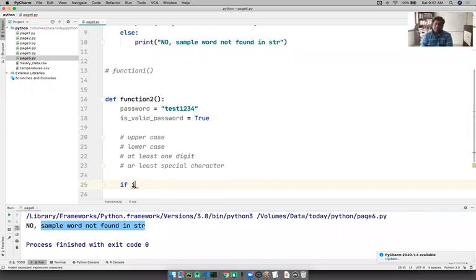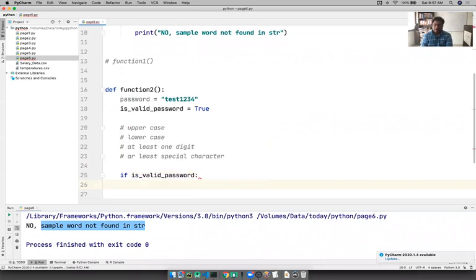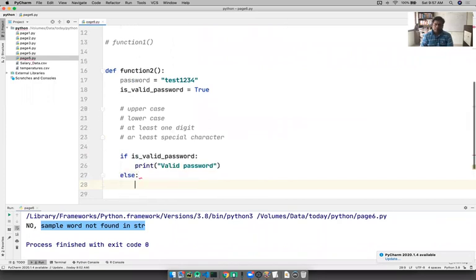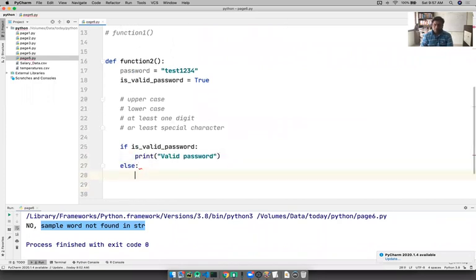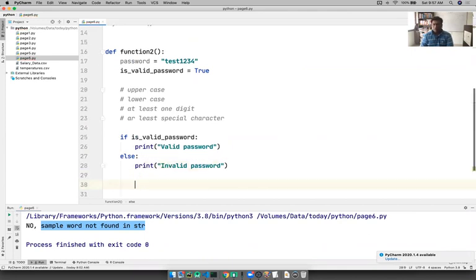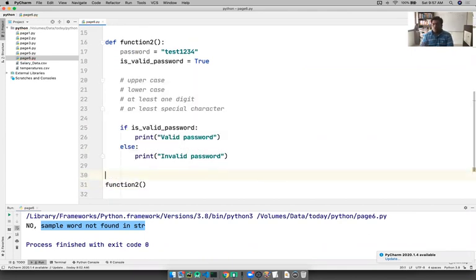So I'll say is valid password. Then we'll come back here and say print valid password, for example, else invalid password. That's how we are going to do it. So let's call this function and see one by one.